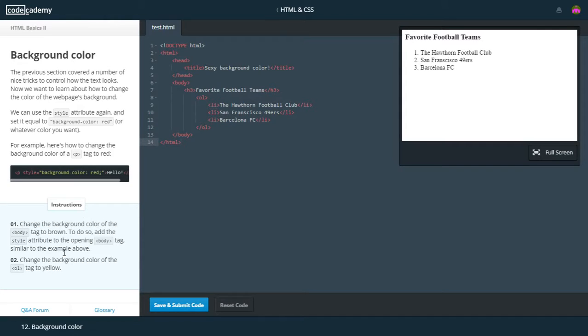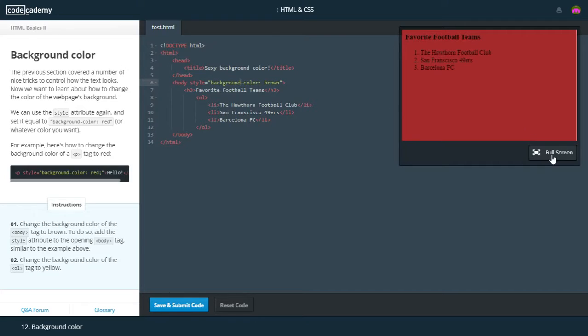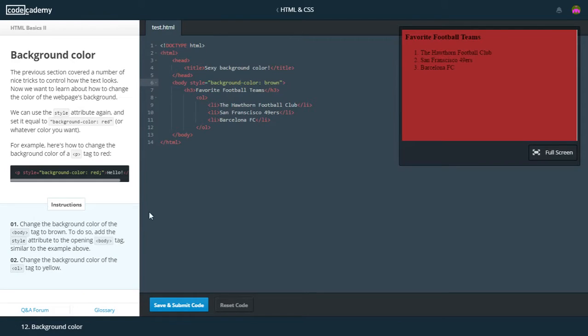So what we need to do then is change the background color of the body tag to brown. Sure. Style equals background color. Note the color is again spelled without a U. Okay, that didn't seem to work. Oops, I misspelled background. There we go. It doesn't really look like a brown to me. It looks more like a crimson, but okay.